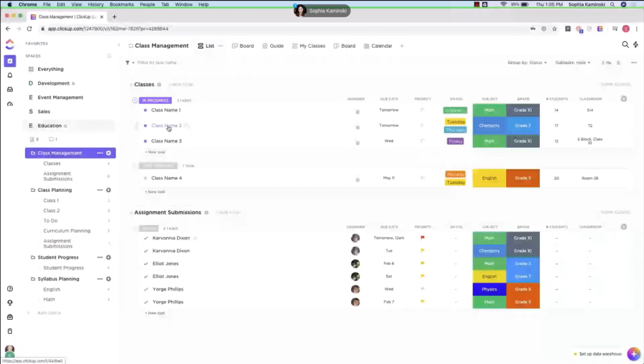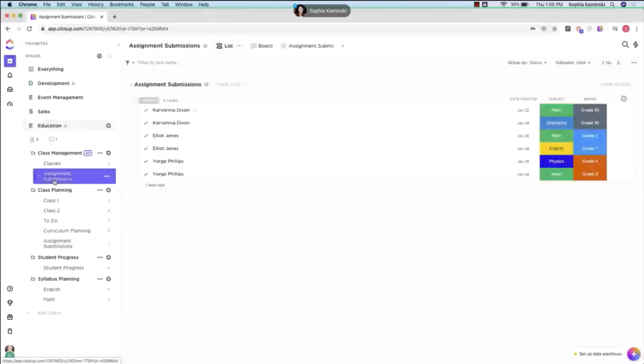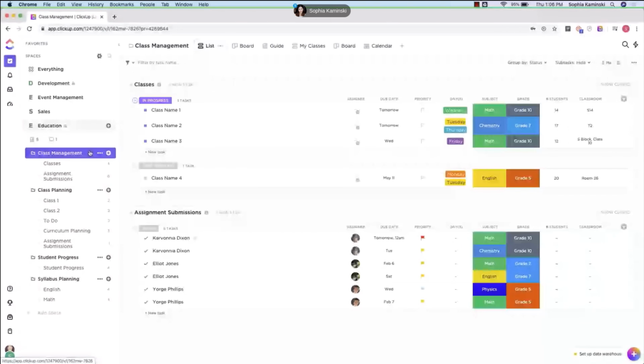And then you can also have a list going for different assignment submissions. So in this case, I've created a task for each of my students that I'm working with to keep track of their assignments, their pending assignment submissions. And within this template, we have a couple of other interesting things to explore.